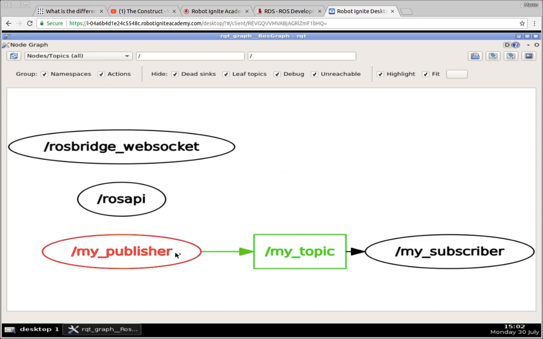We have nodes in circle shapes. Okay. My publisher, my subscriber. And we have the topic in this rectangle shape here. And basically the messages go from my publisher to my subscriber and they go through my topic, which is this shape here. Okay, so we have a topic between the nodes. So basically if you want to communicate between a first node and a second node, you have to use a topic for it. Okay, if you want to send a stream of messages, this is what we are doing here.